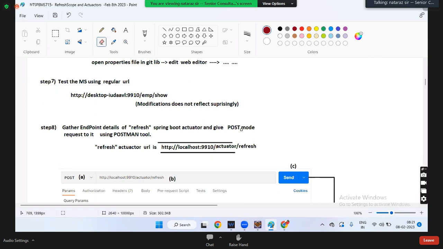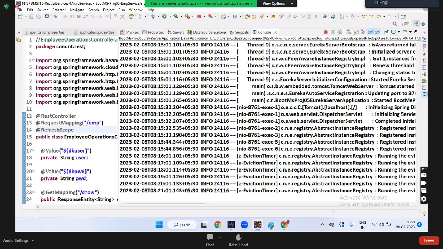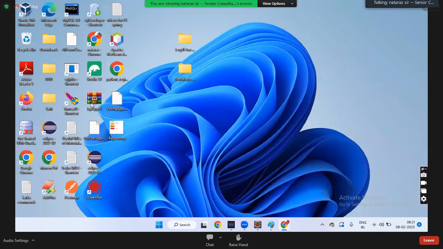No. From the browser, if I want to give a POST mode request, it should be a form page. Right now, am I ready to take a form page? No. So then how do I give a POST mode request? Can I give that POST mode request from the Postman tool or not? Super. Let's go for the Postman tool, guys.